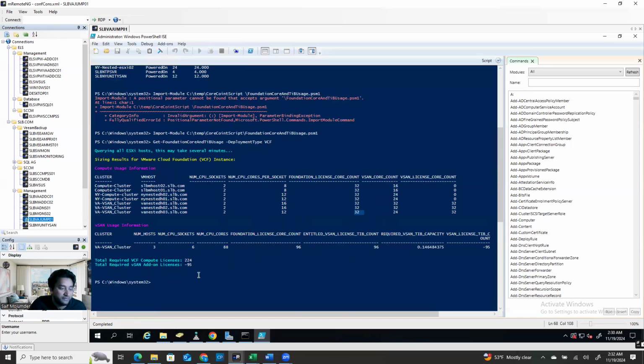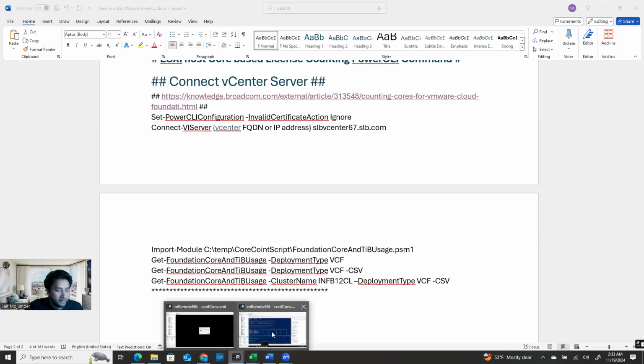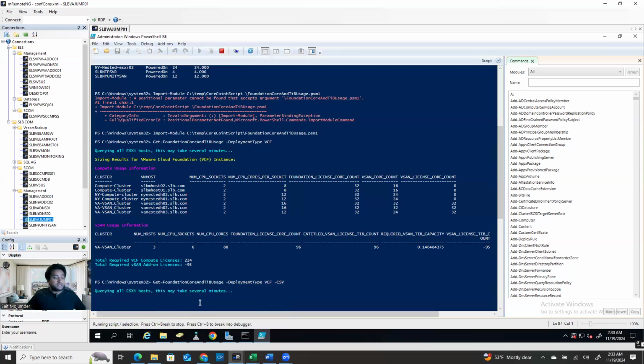That's what it's meant. So if you want to generate a CSV report, how can you do that? Just go here and run this command: Get-FoundationCore and TIBUsage -DevelopmentType BCF -CSV. Run this command. Don't worry, I'll share this command in the description box, so you guys will have it. Hit enter, and it will generate a CSV file.